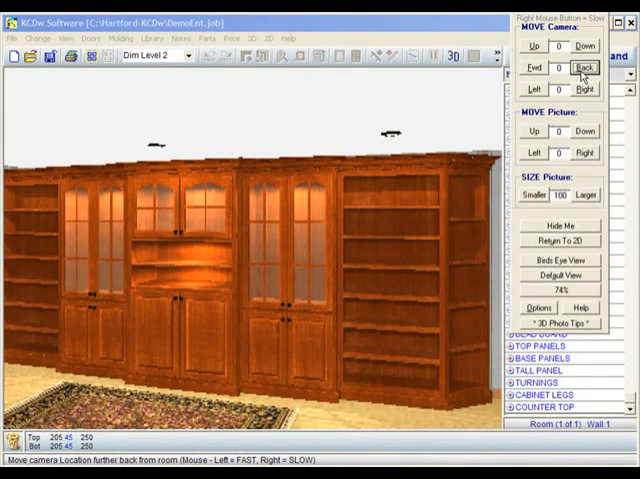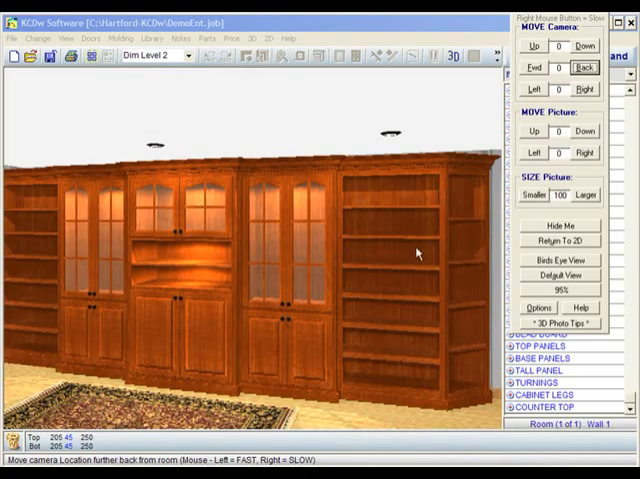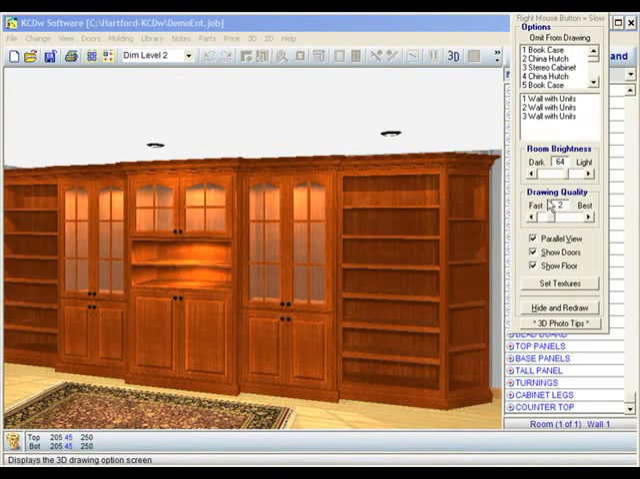Now, once I get my image the way I like it, as far as the visual location, I would want to come over to Options. And you see where it says Drawing Quality? We're on level 2 right now. And if I put my mouse over it, you'll notice where it says 1 equals line drawing, 2 equals color photo, which is what we're looking at right now, and 3 will clean up this drawing and make it a lot nicer for presentation. 4 and 5 is if you really want to impress your customer.